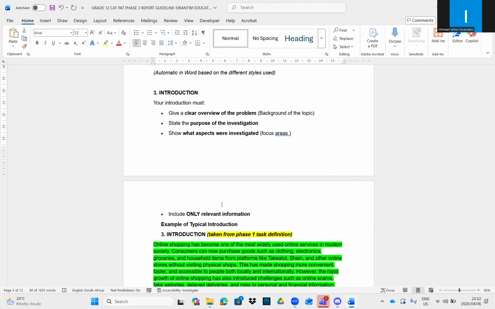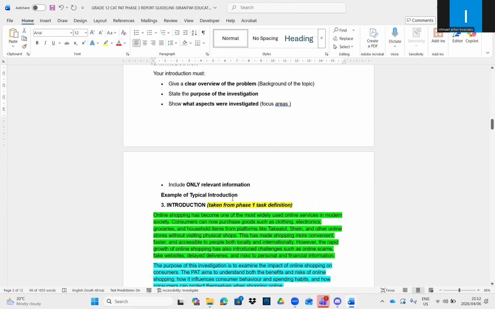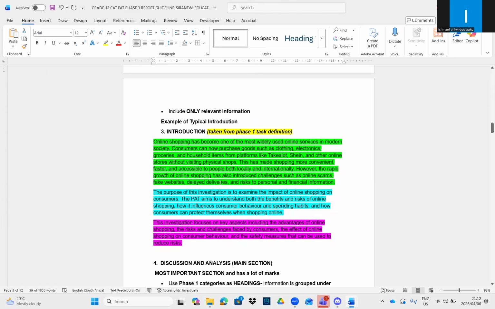So that is basically what your introduction should constitute. For example, if your topic is online shopping, you must explain what online shopping is, why it is important, why you are going to analyze that kind of information, or what you are going to use to analyze it. It must be clear and then relevant. That's what you have to do. Now, let's take a look at a typical introduction over here.